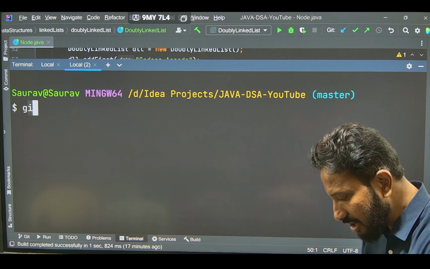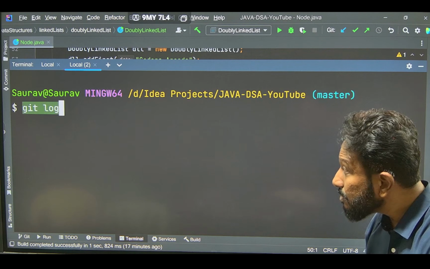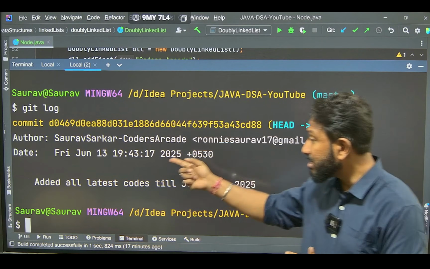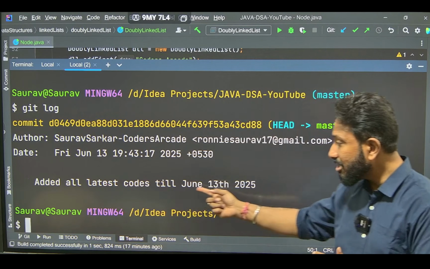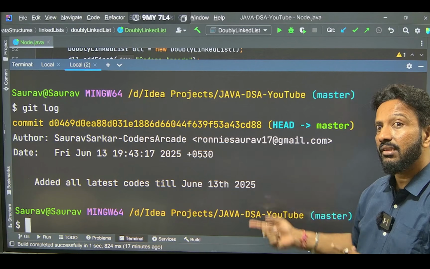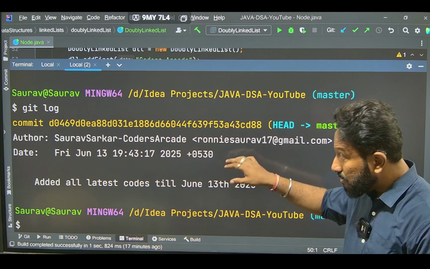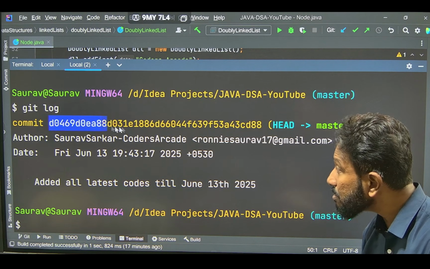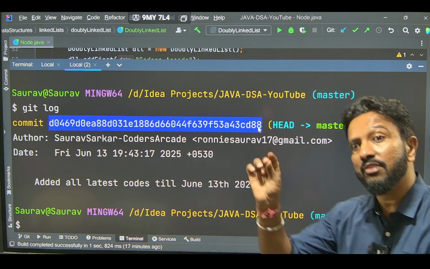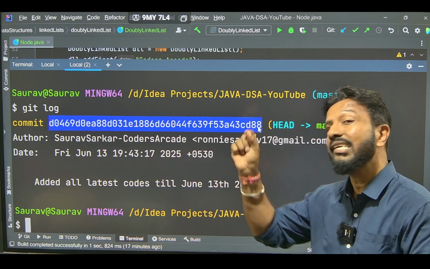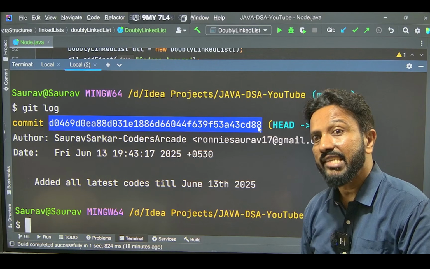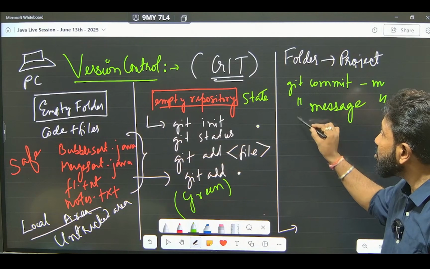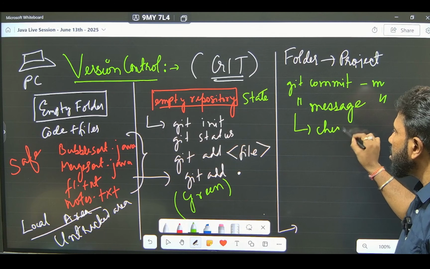There is a command called git log. Press enter and see, I wrote that message. Added all latest codes till June 13th 2025. Please remember guys, this is a very big number. This number is called a checksum. Remember this, they ask it many times in interviews. Checksum. Okay, I'll go back to here. As soon as you commit, you get a checksum.